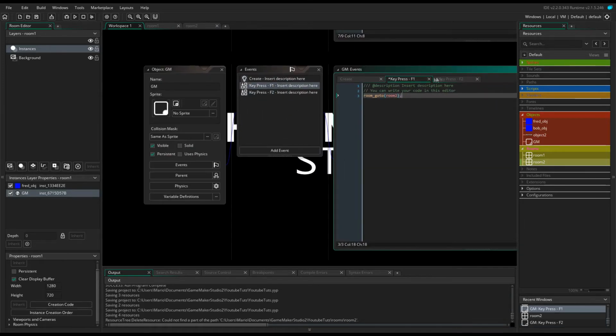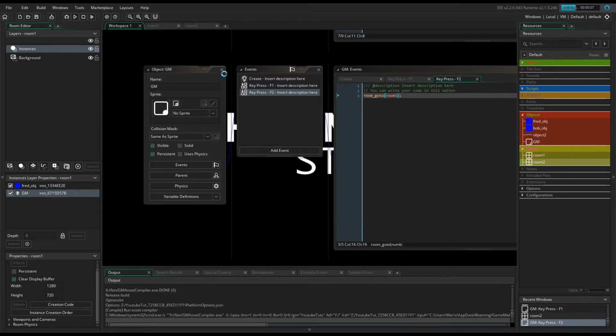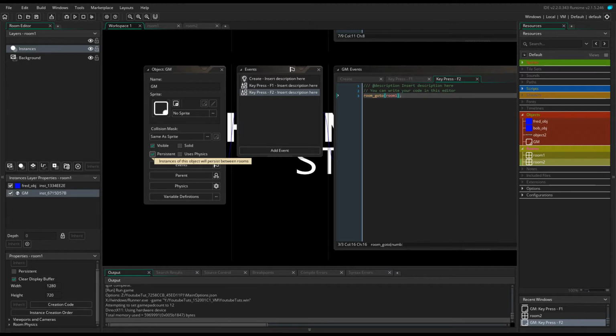So when we press F1, we go to room 2. When we press F2, we go to room 1. So let's see. Will this work? Oh yeah, make sure to press persistence on your game manager so that you can actually go back and forth. Alright. So, as we can see, we can change rooms. And this object does not stay with us. Actually, one thing you notice if you press F2 during here, you just reset the room. And notice how the object resets back to its original position and original angle.